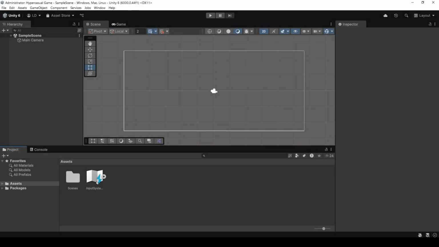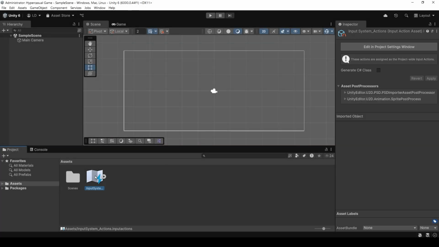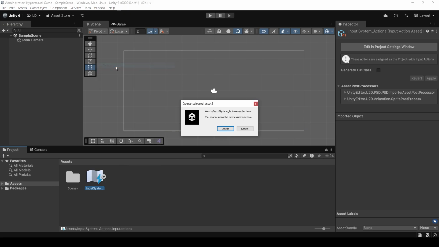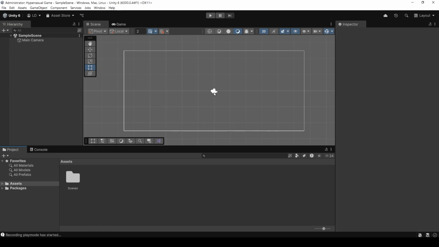This is the first look of our project. You might see the new input system package installed by default. We don't need it for this game, so go ahead and delete that from the project.